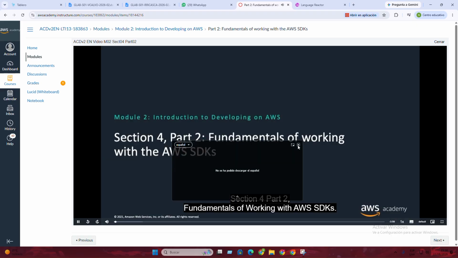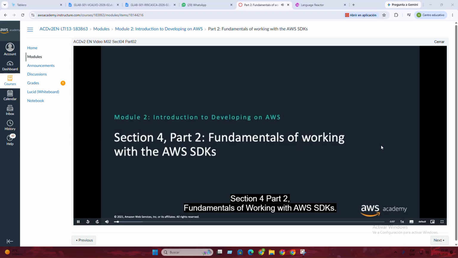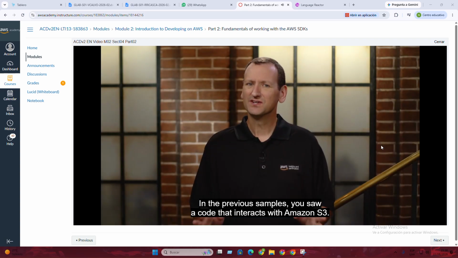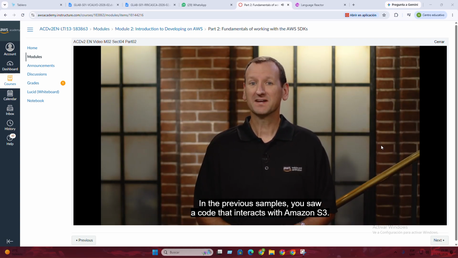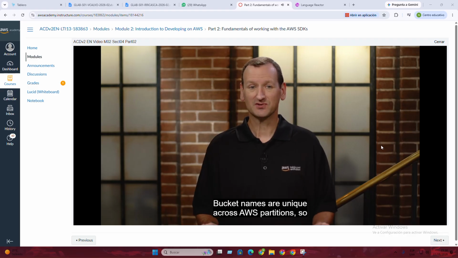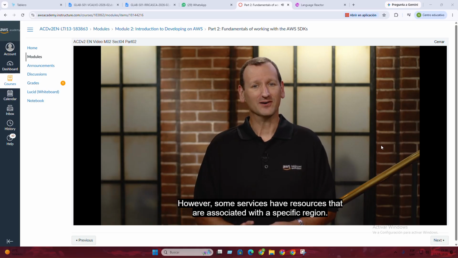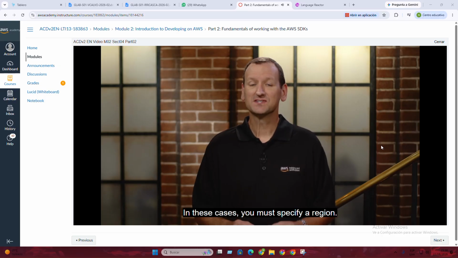Section 4, Part 2, Fundamentals of Working with AWS SDKs. In the previous samples, you saw code that interacts with Amazon S3. Bucket names are unique across AWS partitions, so it isn't necessary to specify an AWS region for an S3 bucket. However, some services have resources that are associated with a specific region. In these cases, you must specify a region.